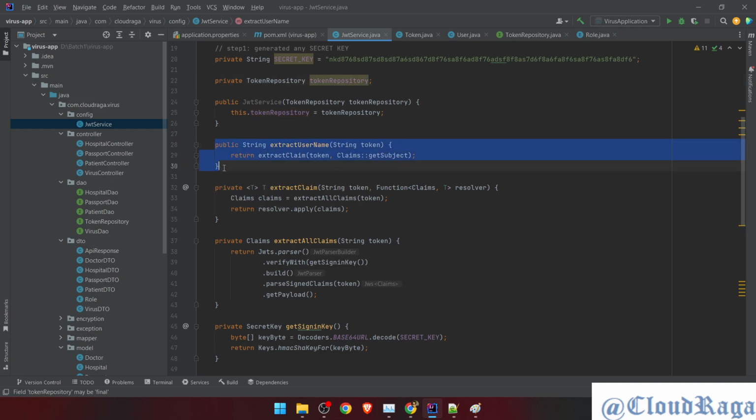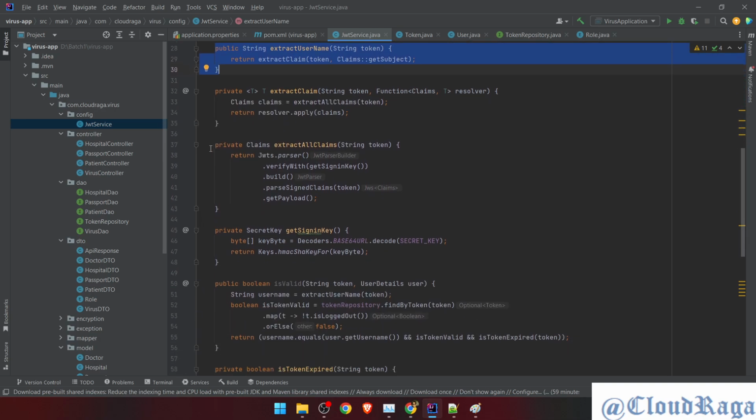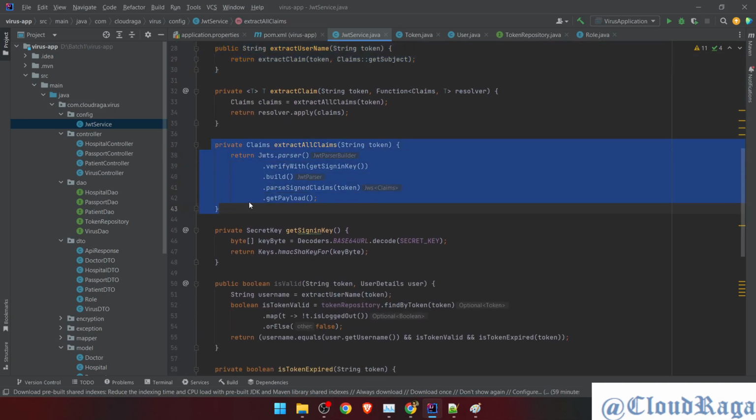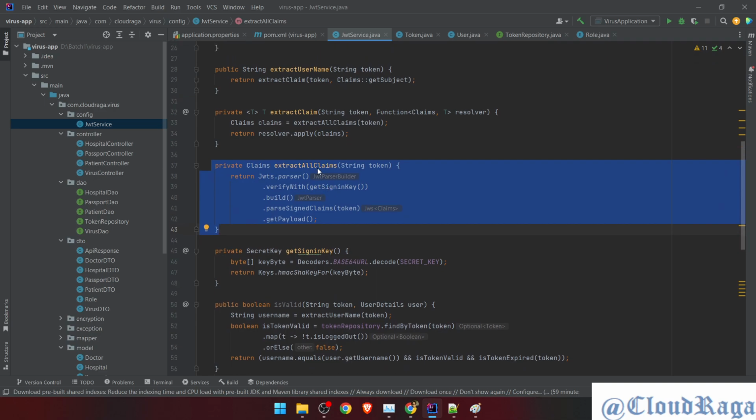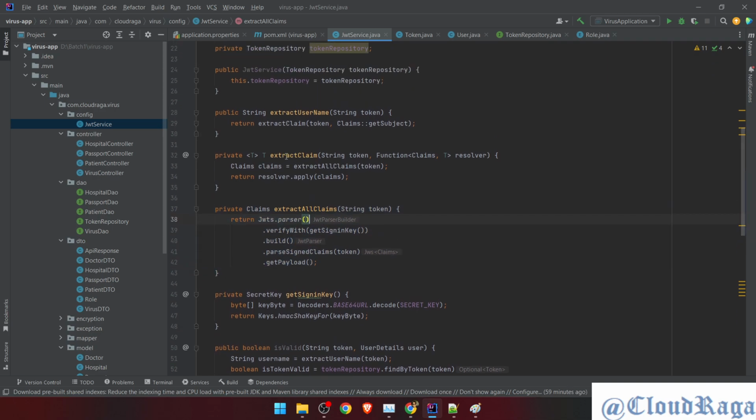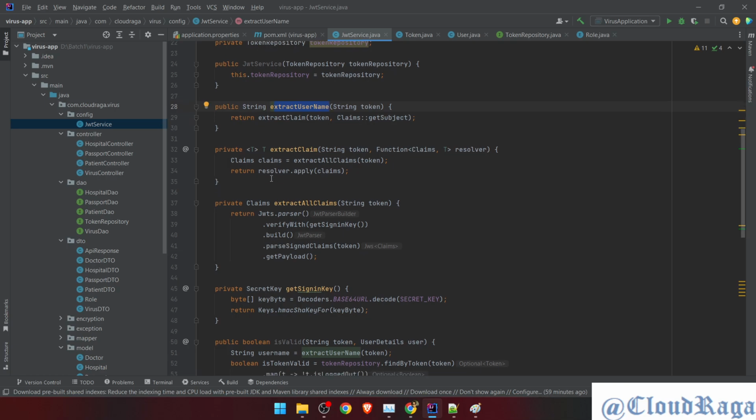Then one method to extract the username. Then the thing was we need to use this extractClaims, so it gets all the information from the token that is used here to extract one claim, because there are multiple claims, so that is extracting one based on what, based on the token. The token goes here, it returns it, and finally we get the username from there.